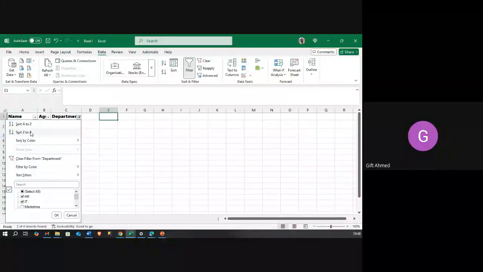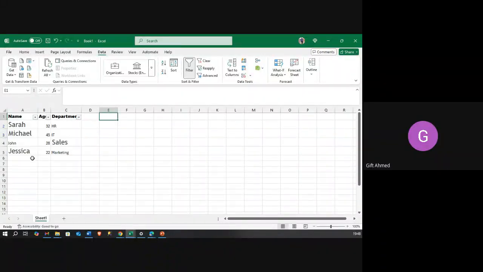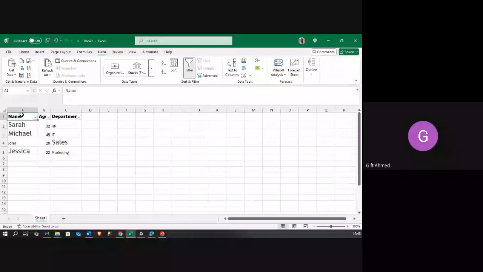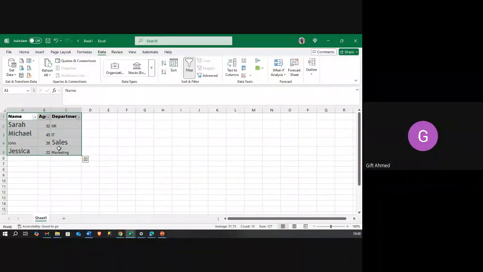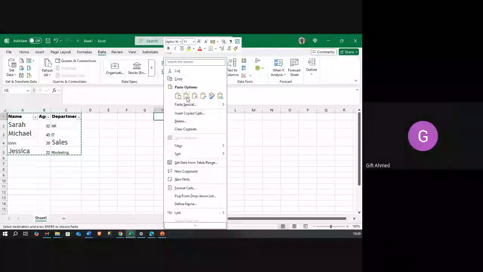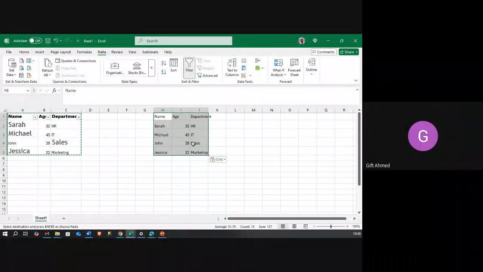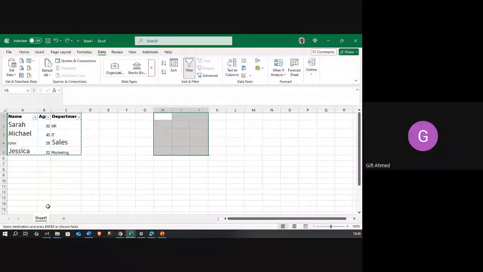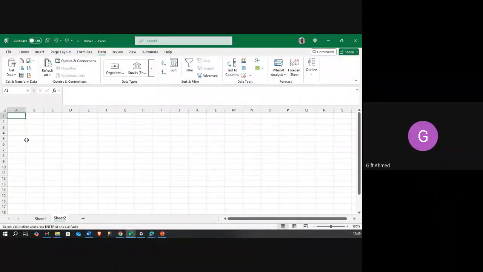Let's go back. I'm going to clear the filter and copy this data. I'm going to copy this, Control C, and then I'm going to come to column H and paste it as just values, adjust the values like this. Now, if I select this, let me not do it here, Control X. I'm going to do it in a new sheet to answer that question.